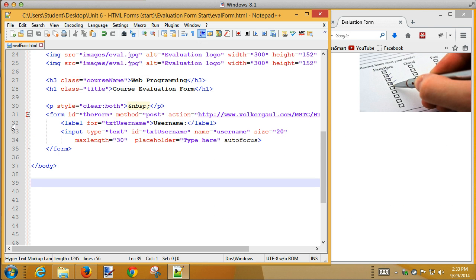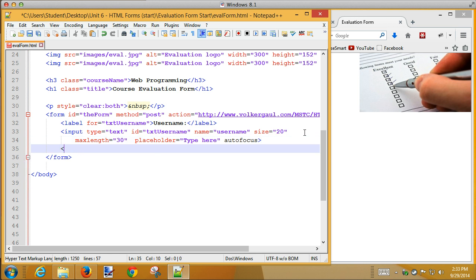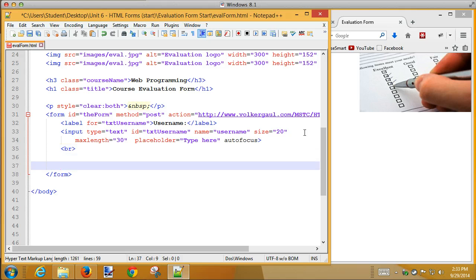I'm going to ask you to do this just to get in the habit. Between inputs, I'm going to suggest you put a break. The reason I suggest that is the styles that I'm going to give you later on actually format the break to make the form look the way we want it to look. So I'm going to steal a label because I have a label for just about all of my inputs.